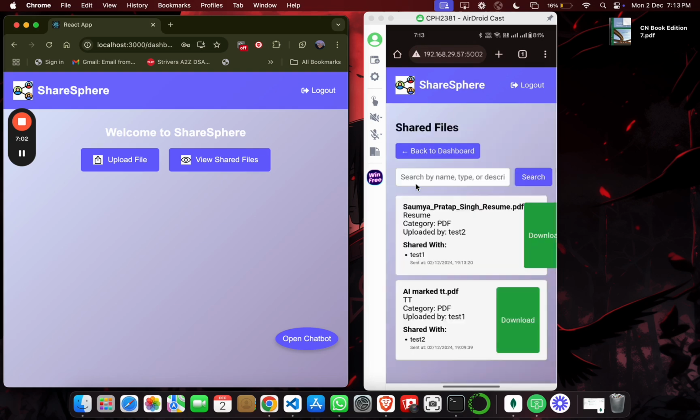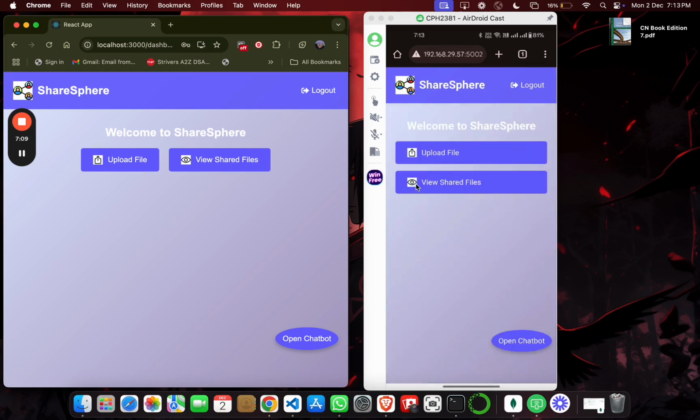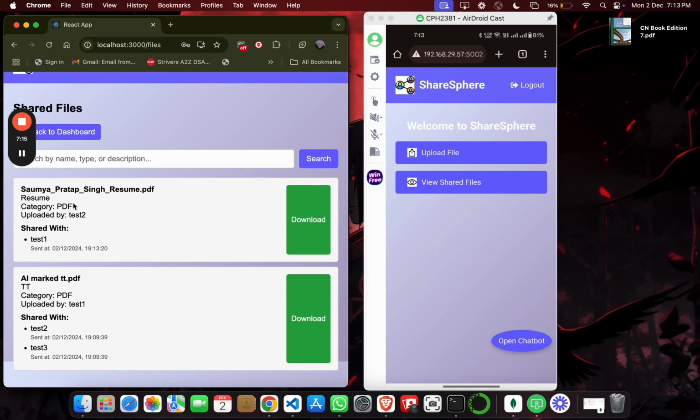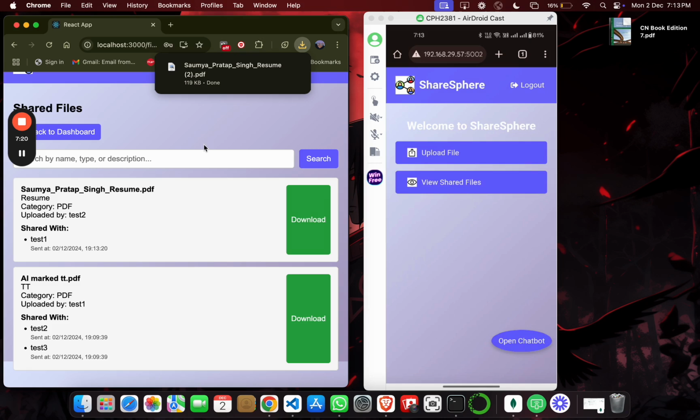Now in the view shared files section of test2, we can see that it shared a file with test1. Now in the view shared files section of test1, we can see a file was shared by test2, and when I click download, we can see that it can be downloaded. So this has demonstrated that the file sharing and downloading functionality works perfectly across multiple devices over a LAN network.